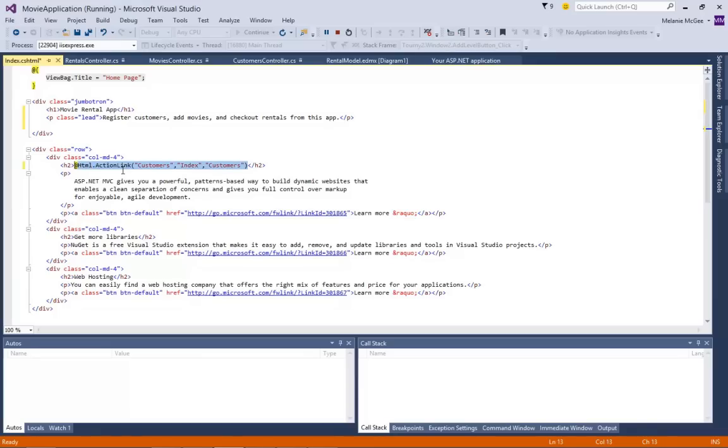Now I'm going to copy this, and I'm going to find the next H2 in the next column. And here we go. Instead of Customers, I'm going to change it to Movies. Again, my method is Index and Movies right there, the controller. And finally the last column, paste it over here, and this is going to be Rentals. Index, I want it to go to the main index page, yes, and Rentals, there we go. I'm going to click Control S to save it.